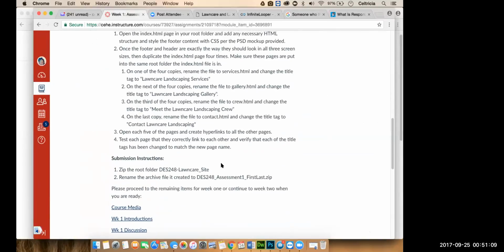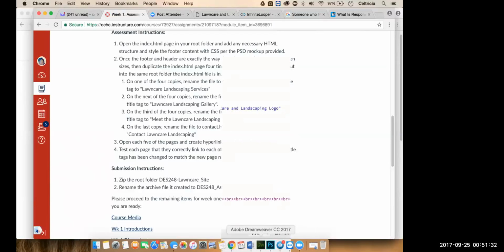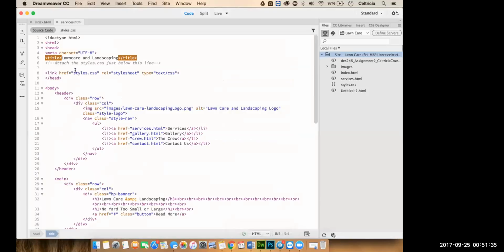Under number 2, where it says number 1, one of the 4 copies named in the file, you're on the services page, so it's supposed to say lawn care and landscaping services, and then it tells you what the title for the gallery page is, and the crew page, and the contact page. So your title tag needs to say lawn care, landscaping services. So go back to Dreamweaver and change it to lawn care, landscaping services. Take "and" out. And it's supposed to be lawn care landscaping services. So create a space and type services there.